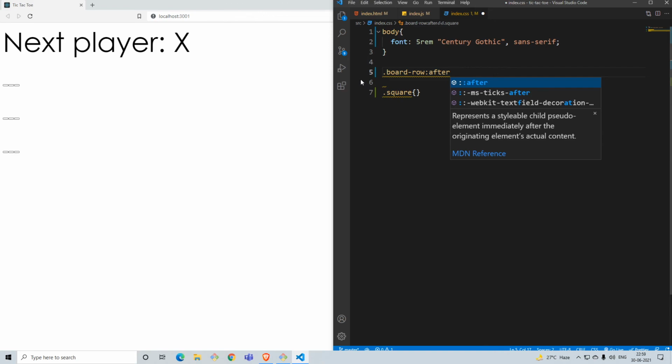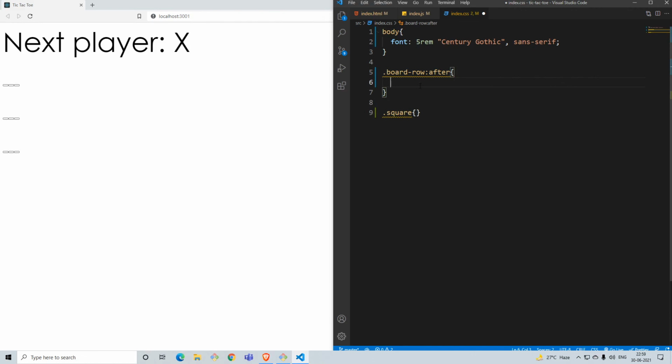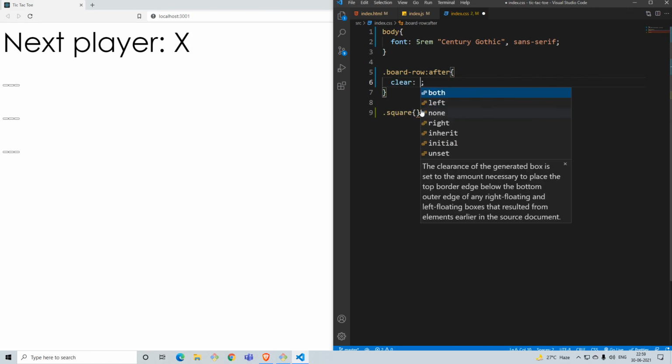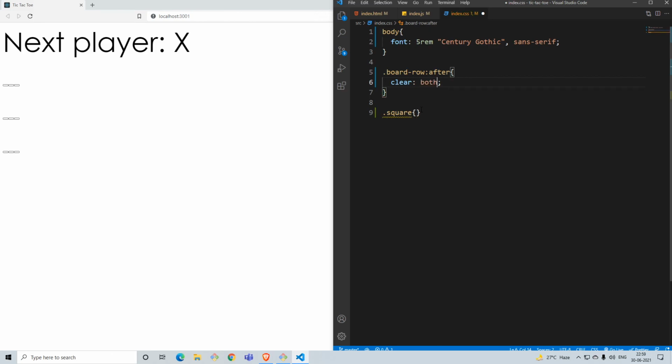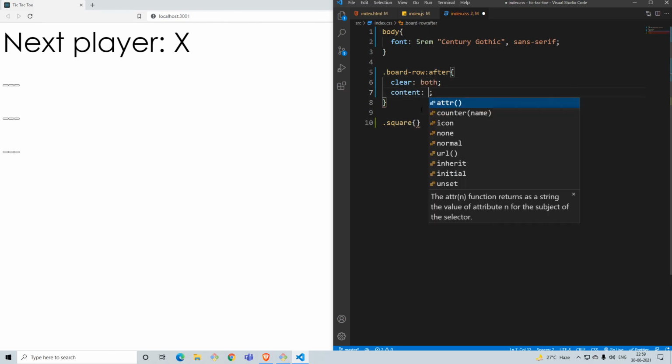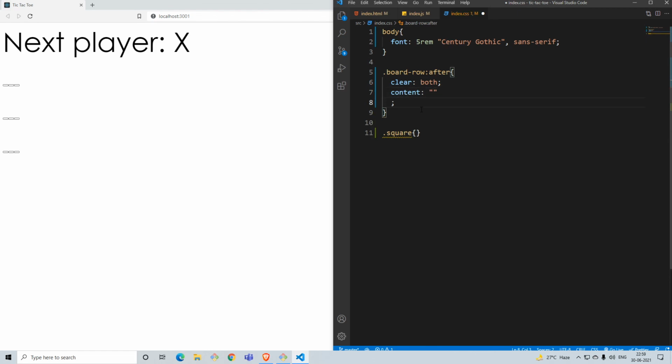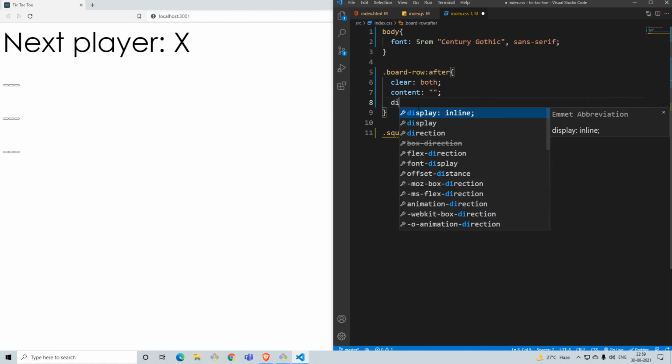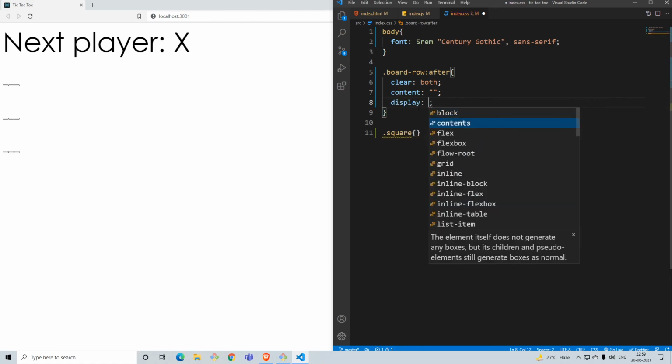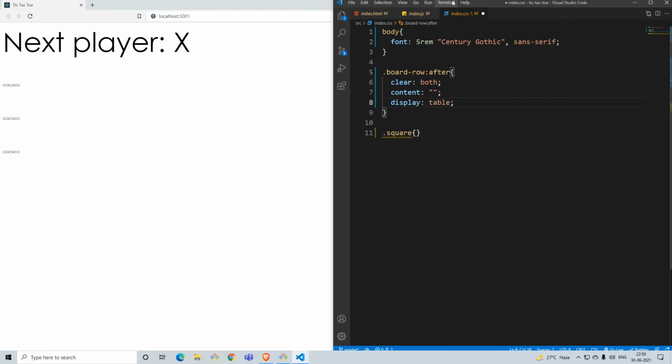So after the actual content loads up, once you refresh it, let's say for the second time, what I wanted to do is clear everything. When you put both, it just clears the whole thing, and the content out there should be set to null. So we don't have any content. Why I'm doing this is once I refresh, I want a separately new board out there, and this display will be taken as table. Now that's the board row.